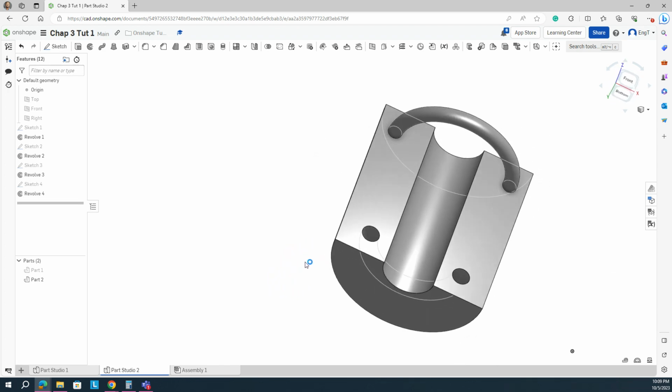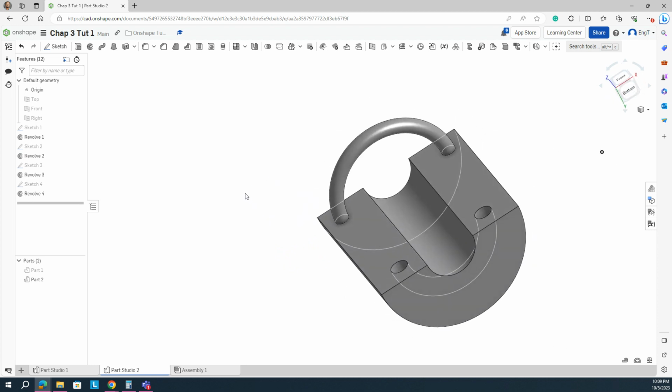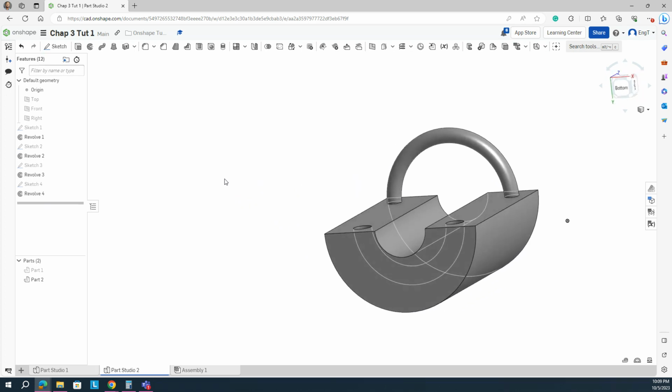And that's how you use the Revolve tool in some instances. There are other applications out there for it, but this is just a basic introduction to how the Revolve tool is used.